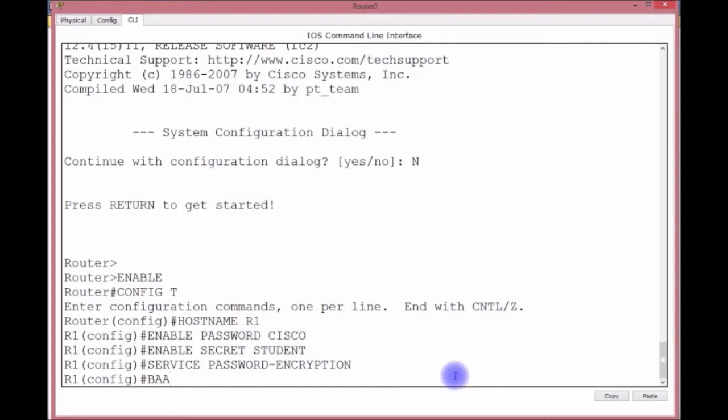The next one that we're going to do is the banner motd, and pound sign, welcome. Can I type? Well, yeah, welcome to R1. The trick here is, ladies and gentlemen, that whatever delimiting character you start with, whatever symbol you start with, you end with, whatever's in the middle is going to show up.